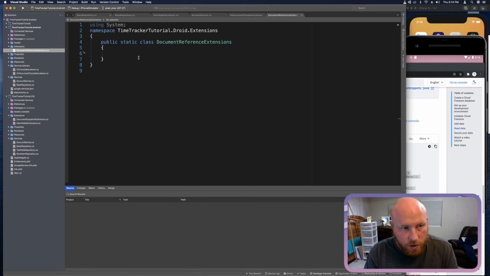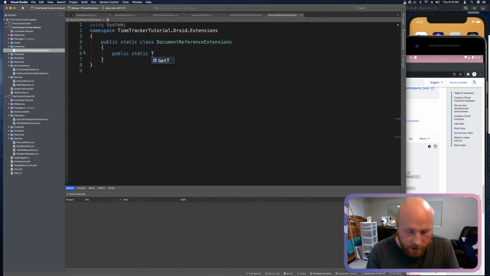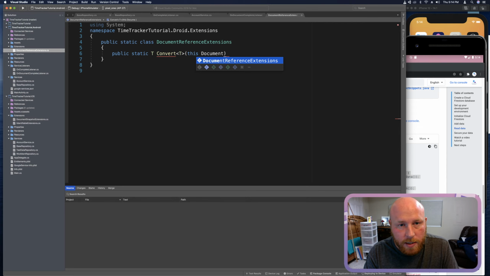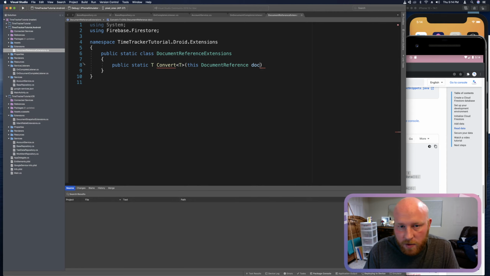So let's make our first one, which just returns a T. This will be public static, and it'll just return a T, which isn't declared yet, but it will be here in a moment. And then this will be called convert. And then this is where we declare it, right? So convert T. This will take in a document reference, and we need to use a quick fix to import the using for Firebase.Firestore. And we can just call this doc, it doesn't matter. And now we need to do the mapping, right?